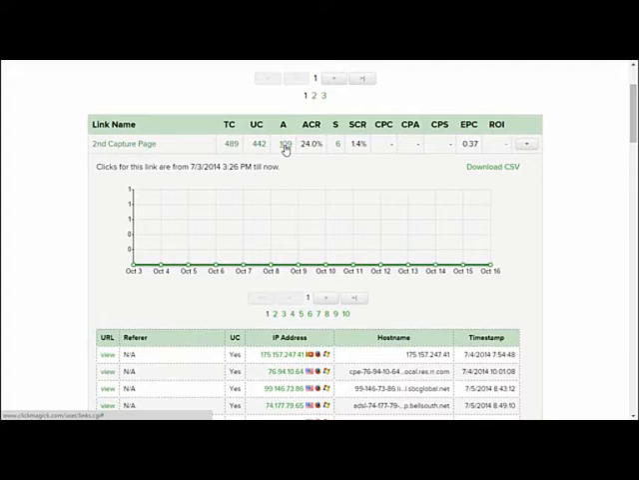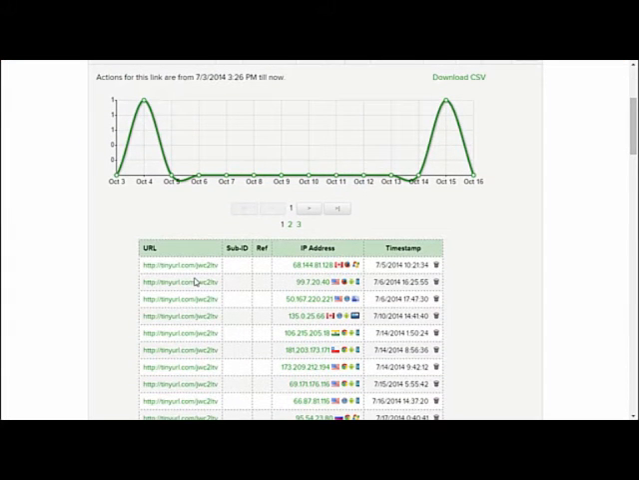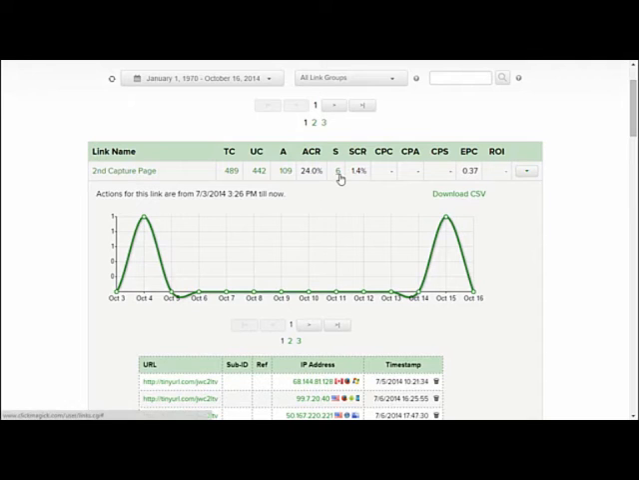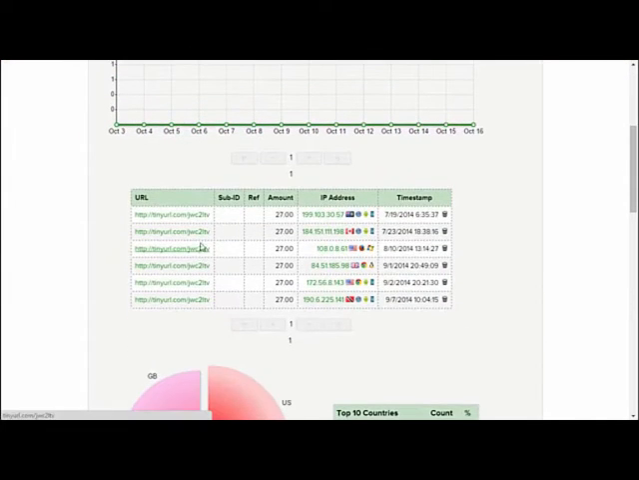If you click the number in the actions column, you can view all the same data for each of your tracked actions, which are things like opt-ins, webinar registrations, and anything else that's not a sale. And then of course, if you click the number in the sales column, you can view all the same stuff for all the sales that this link has generated.